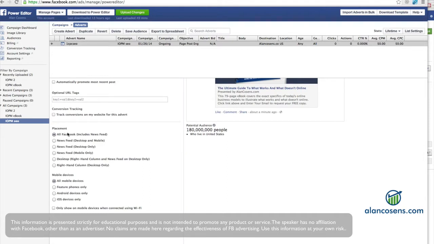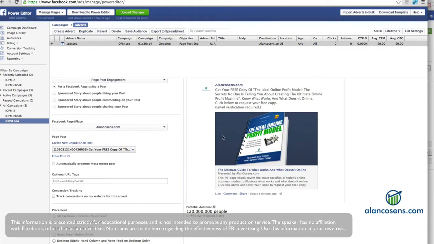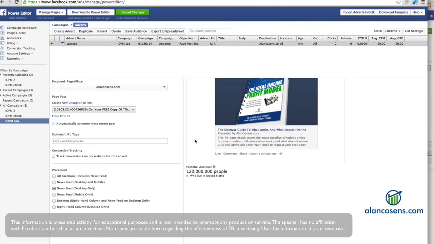do you want it to display on all of Facebook, including the news feed? Like, I just want these to display in the news feed, but they've got the other version, the version that they showed us when it first came up will display in other places. So you can choose news feed on desktops only. You could choose news feeds in mobile.